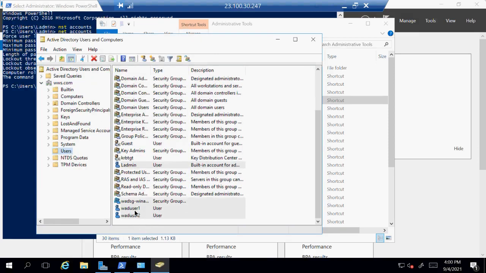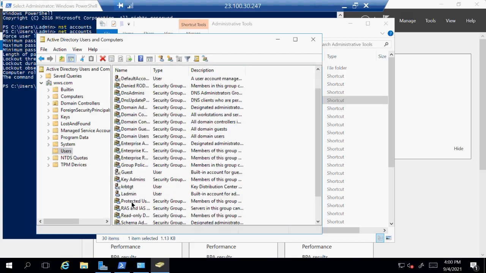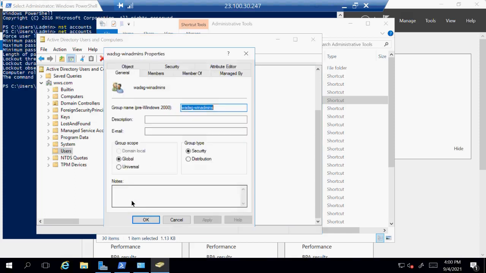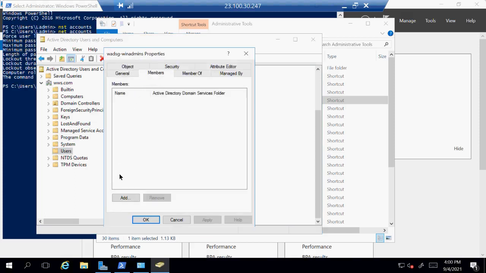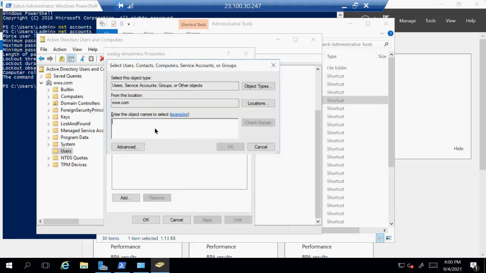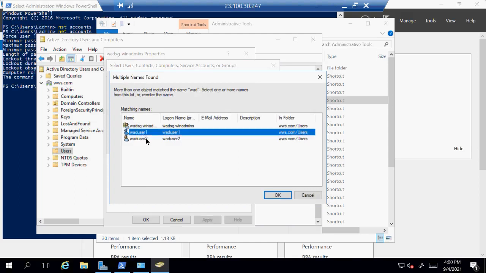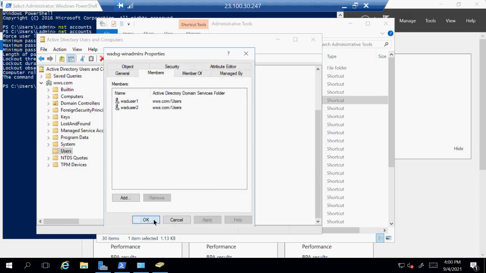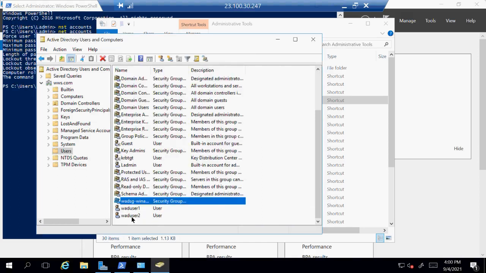So now these two guys want to be members of that group, right? So where is that group I've created just now? This is the group, right? And I want to make these two users members of this group. Just double click this group and add the members there. So just click on here and type WAD and check for them, and you will be able to see them and make them members. Apply and OK. And this is how you create groups, and again users, and add them to the groups.